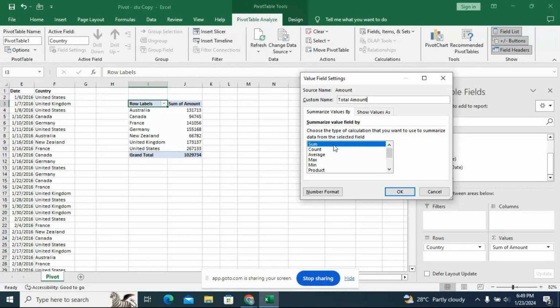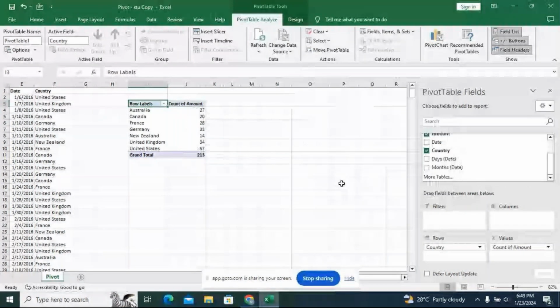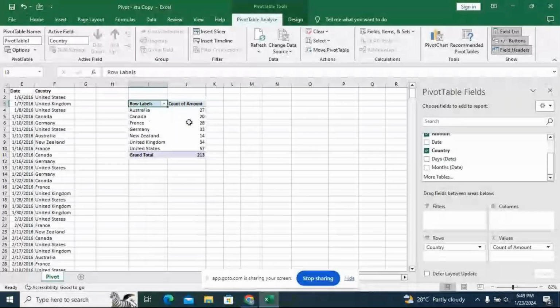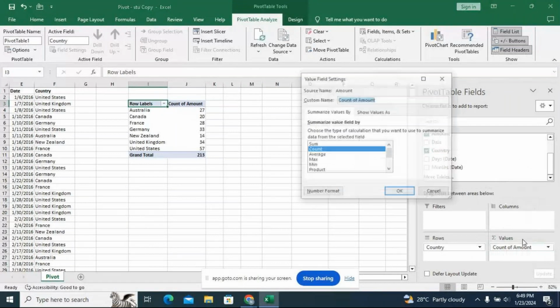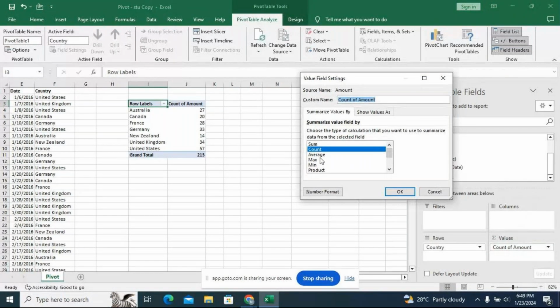Now, if I wanted to see the count, I'll select count, I'll click on OK. So Australia has made 27 sales, Canada has made 20 sales, France has made 28 sales. Like this, I can make the count. So if I click on this value field settings, if you wanted to check the average, the max, minimum, product, there are different types of functions that you can perform over here. So by default it is sum, we will take sum only.